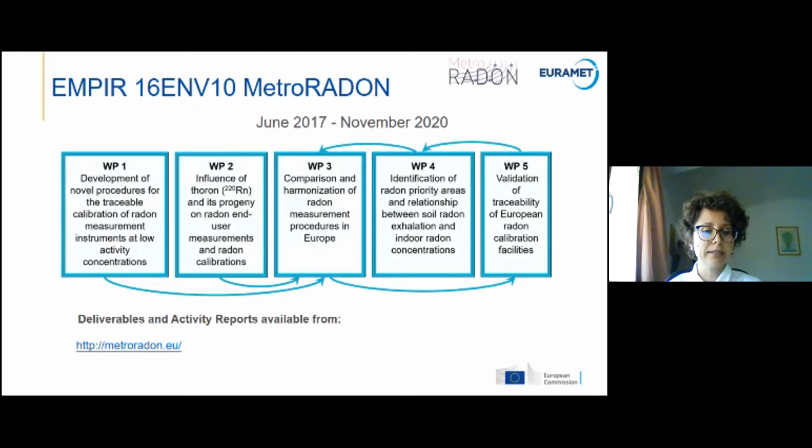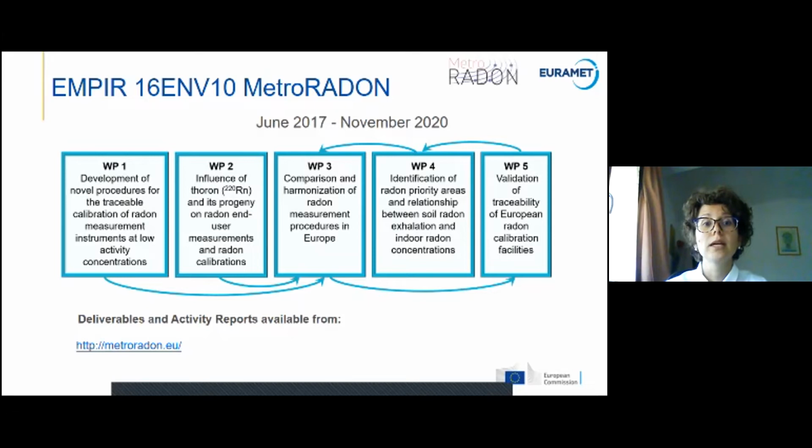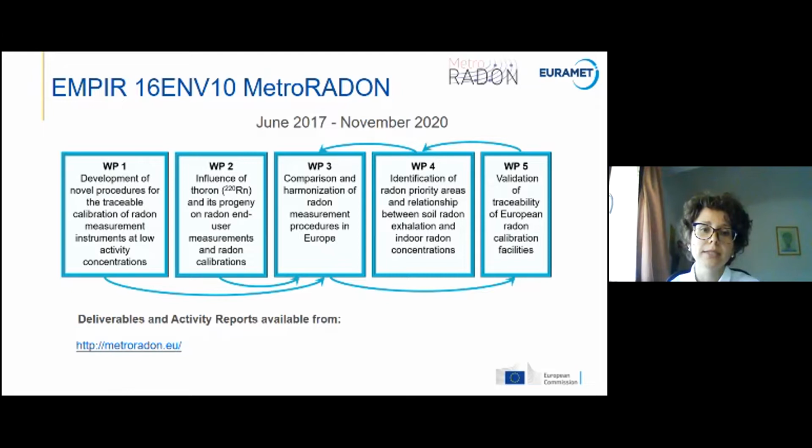In this project, a lot of activities were developed, from the development of a novel procedure for the traceable calibration of radon measurement to the identification of radon priority areas. So a large range of activities were involved, and all the deliverables and reports are available from the Metroradon website.